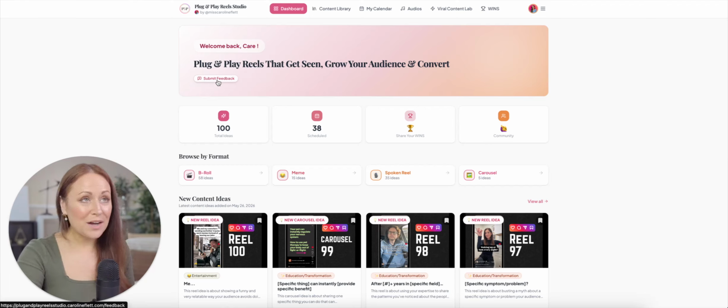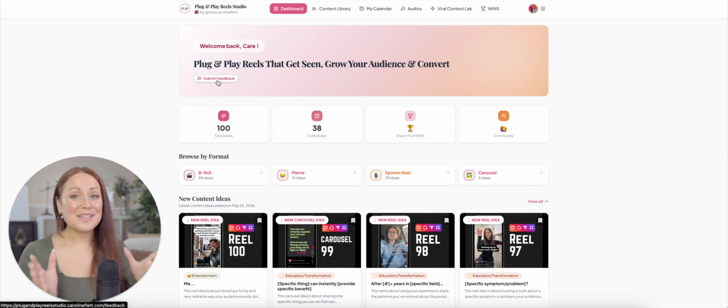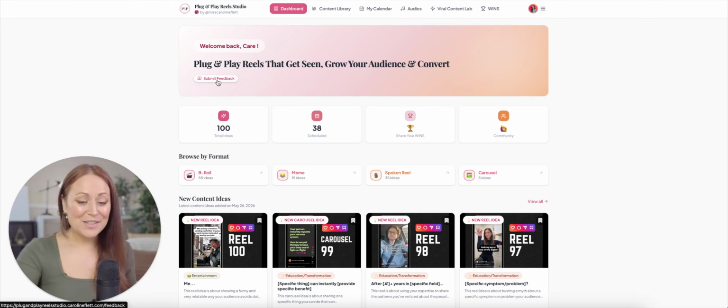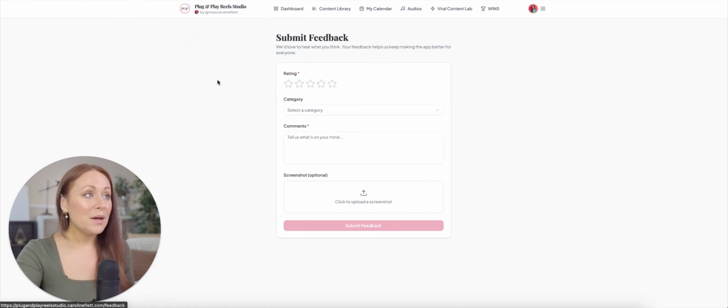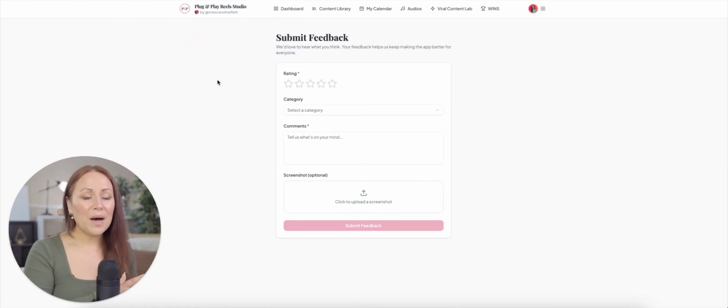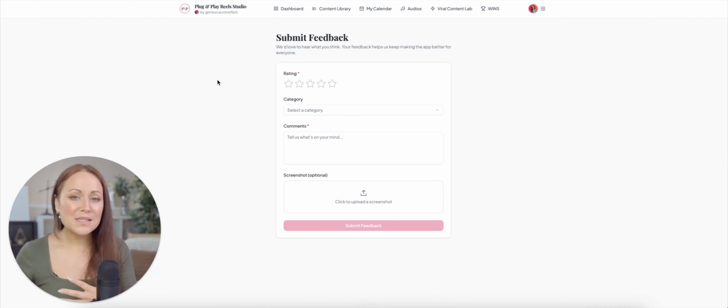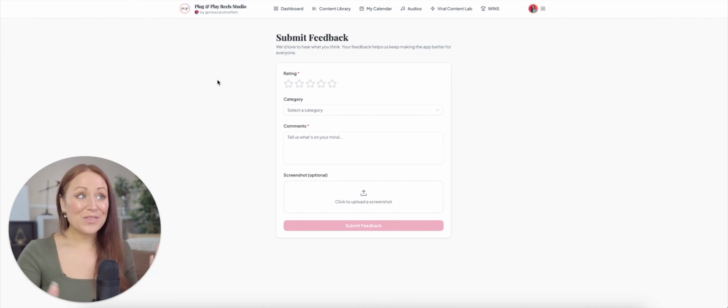This is one of our most important community buttons because this is how we make the app better. So yes, you can do that in our community, but if you're in the app and let's say you see a bug or there's a feature you feel like is missing or something you want to be better, this is where you can submit feedback or even just give us a rating if you're enjoying using the app.